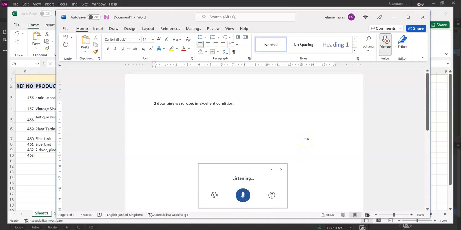60 x 50 x 56 centimeters. So we had to say the x is by, okay. And it's gone CMS. So it said everything we wanted to say.